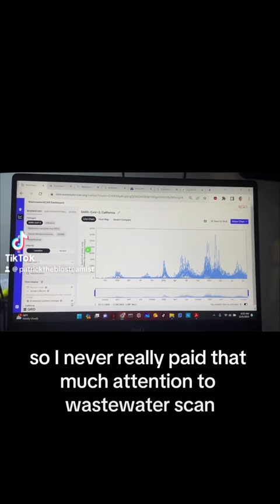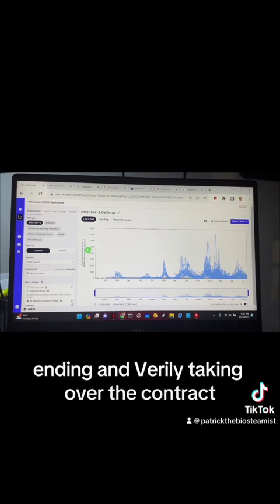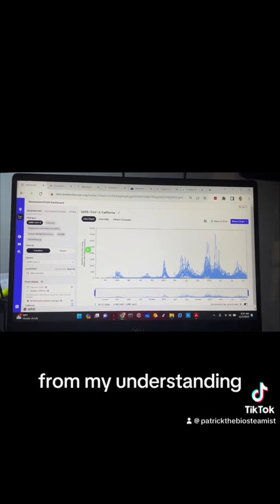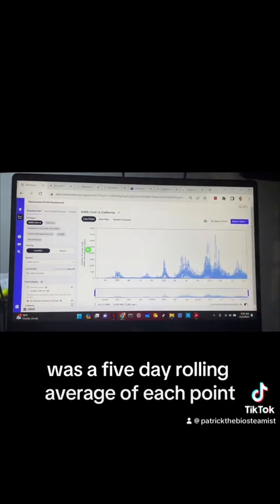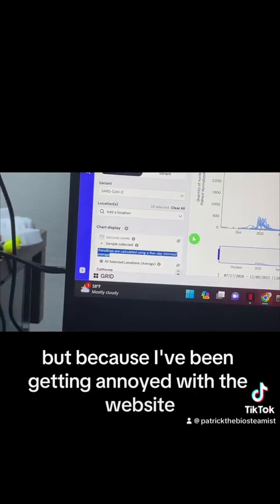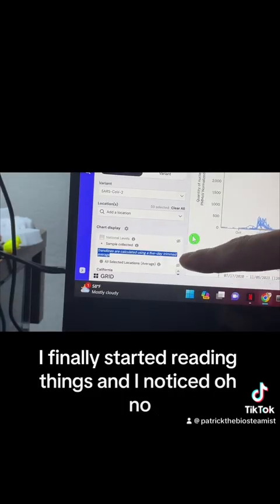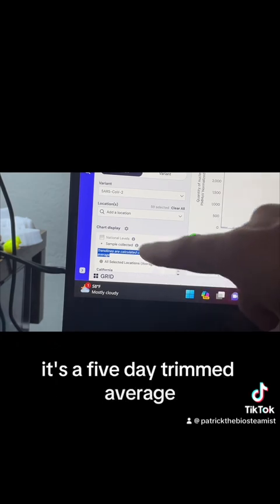So I never really paid that much attention to WastewaterSCAN prior to the BioBot contract ending and Verily taking over the contract. Initially, from my understanding, I thought that the data presented here was a 5-day rolling average of each point, or a moving average. But because I've been getting annoyed with the website, I finally started reading things, and I noticed, oh no, it's not a moving average, it's a 5-day trimmed average.